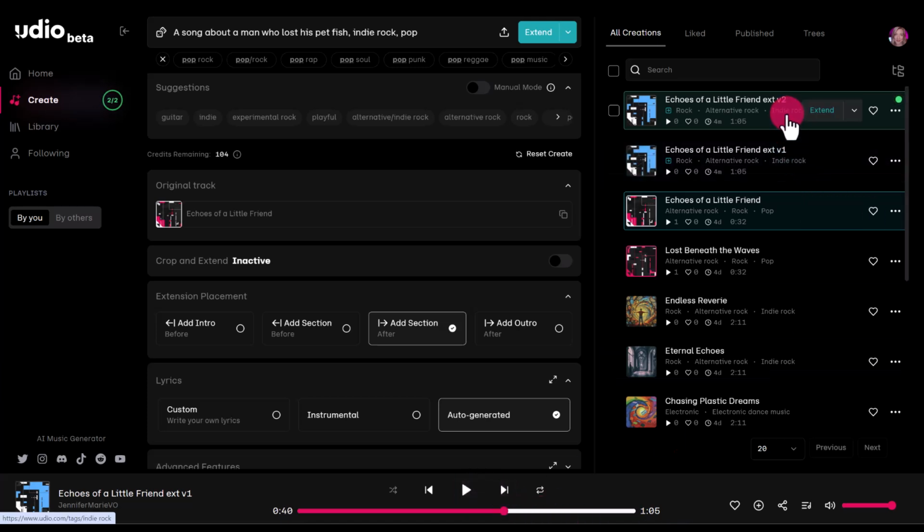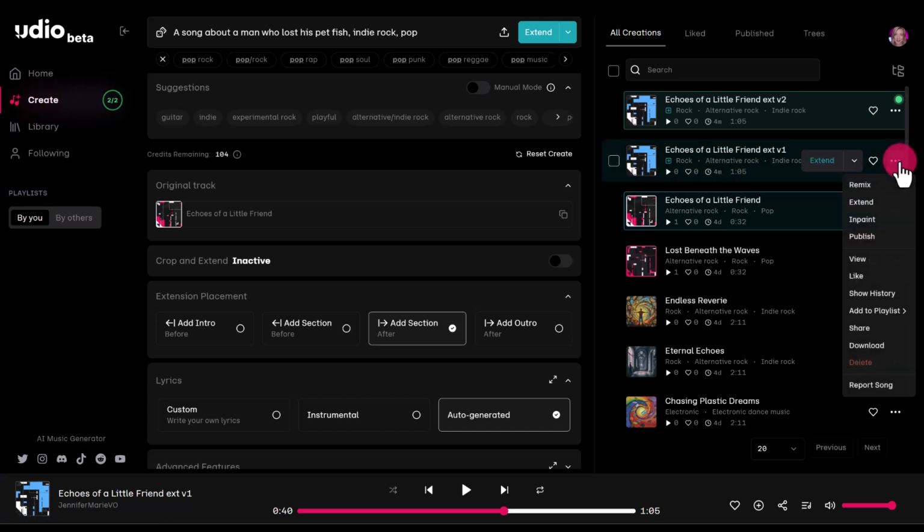And so you can test out both of these songs and see which one you prefer. And once again, to download, just click on the 3 dots and just click download.